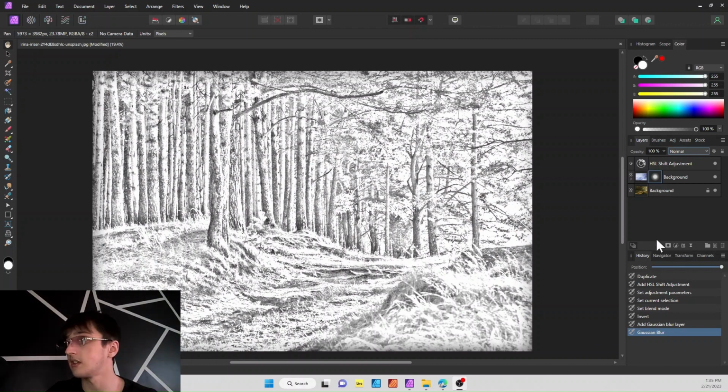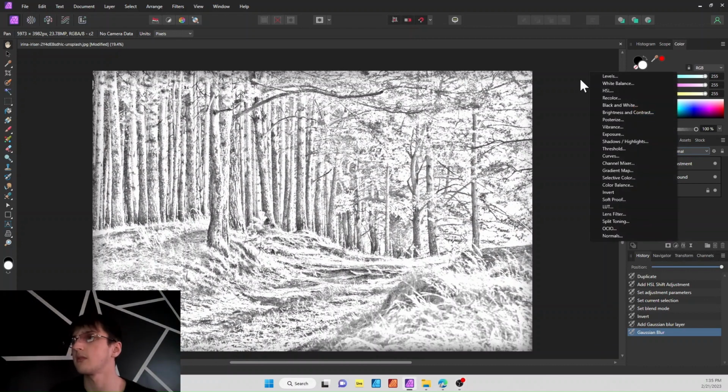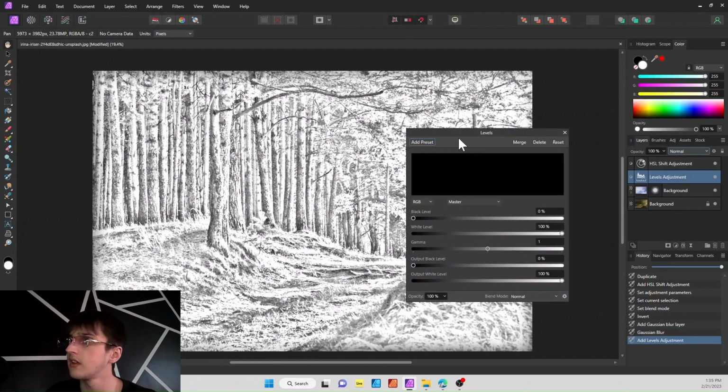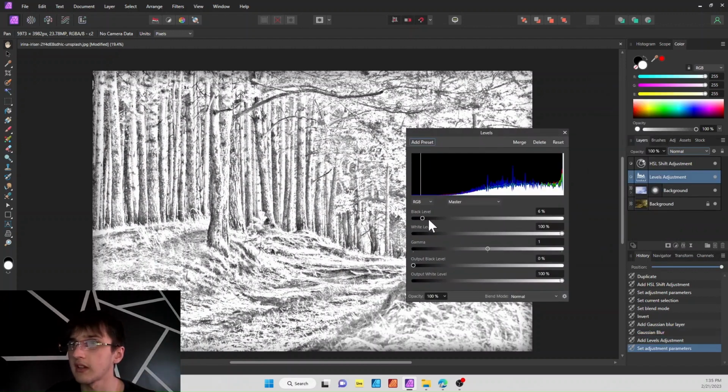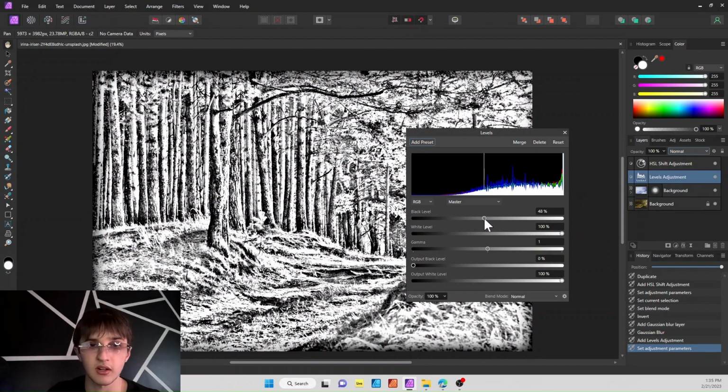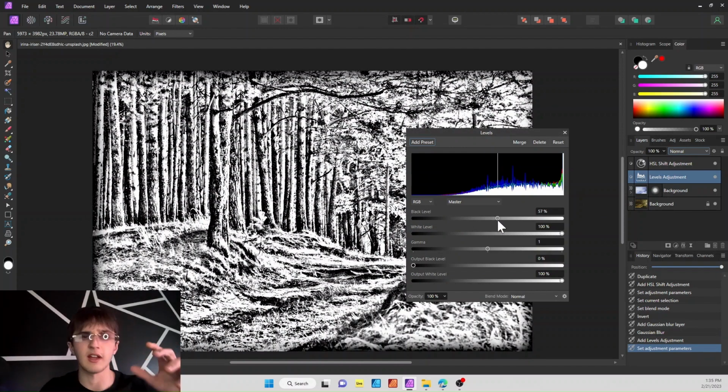And one last thing that you can add to make it look a little bit better is you go back to your adjustments and go to the levels, which is at the top here. And then you can adjust your black level, which will make it appear a little bit darker and a little bit more fine and sharpened.